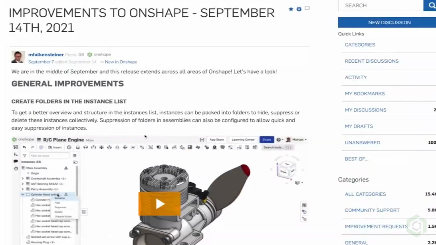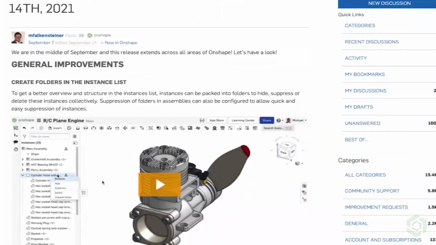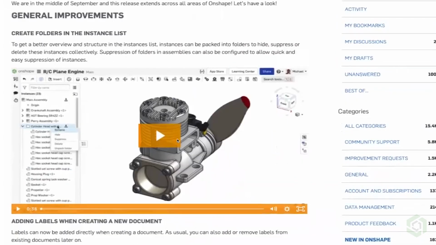We've had folders in the feature list in the Part Studios for quite some time, and now they're here in the assemblies, right? So very, very happy to see that. And you can hide and suppress just by right clicking on a folder here, which is really nice, or dissolve the folder using the unpack feature. Anytime you want, just go to the forum in Onshape, and you'll see the videos for these things.